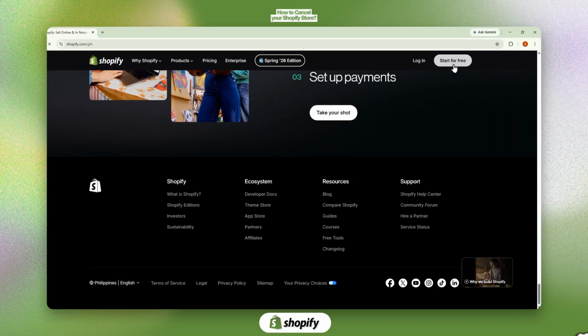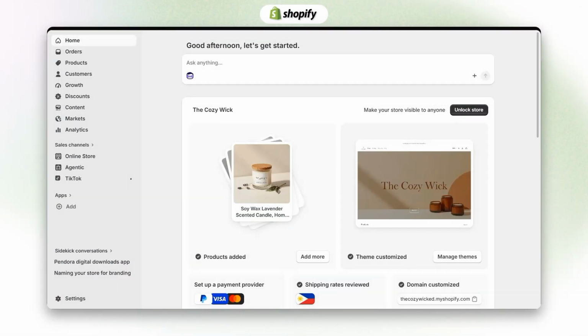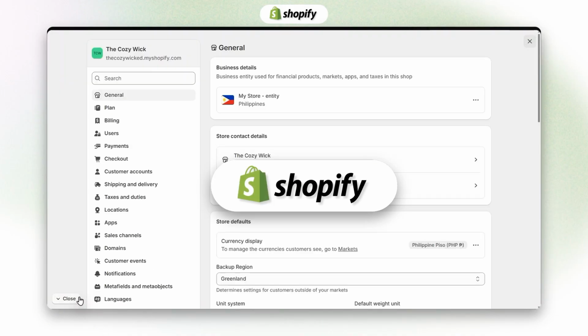So with that, let's get started. On your Shopify admin dashboard, look at the bottom left corner of the page and click on Settings. Inside the Settings menu, find and select the Plan option from the left sidebar.